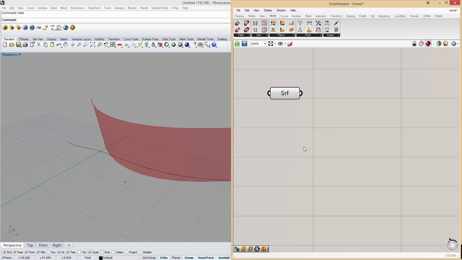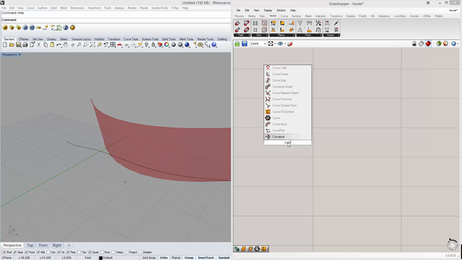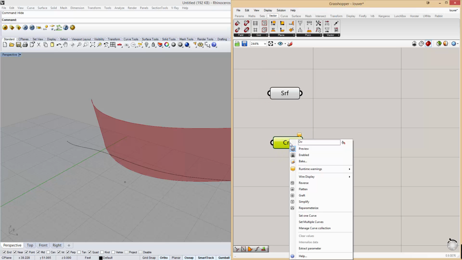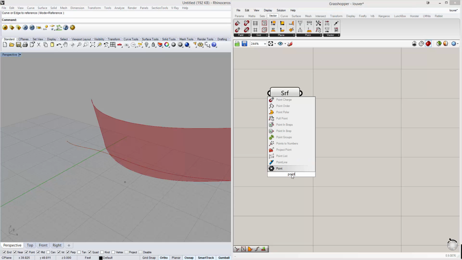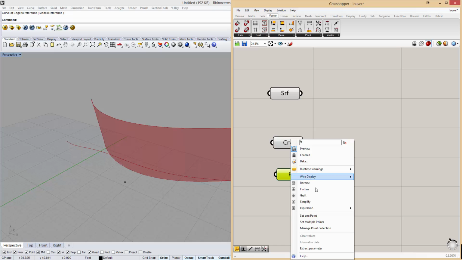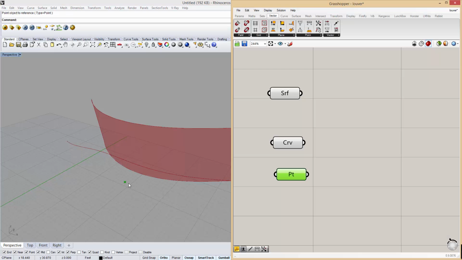While I'm here, I'm going to bring in these other two pieces of geometry. So I'll get a curve. A black hexagon means it's an input. Right-click, set one curve. There's my curve. And also a point. Right-click, set one point, click my point. Now each of these pieces are in Grasshopper.